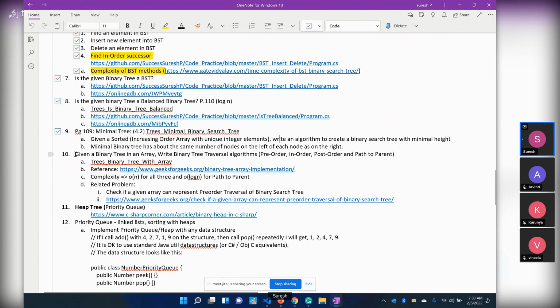Now we are going to look into another problem. Given a binary tree in an array, this is all similar to this one. Sorted elements in increasing order, which is also the same thing here. Given a binary tree in an array, but here it is not a binary search tree. That's the difference. Just a binary tree in the form of an array, and write binary tree traversal algorithms, pre-order, in-order, all those things, without even creating a tree data structure.